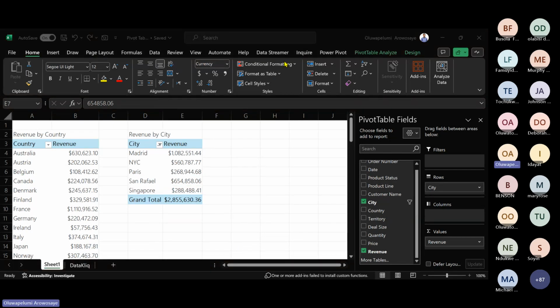Is that clear? Everybody, is that clear? Yes, very clear. So that's how you can do that. That's how you can check that.